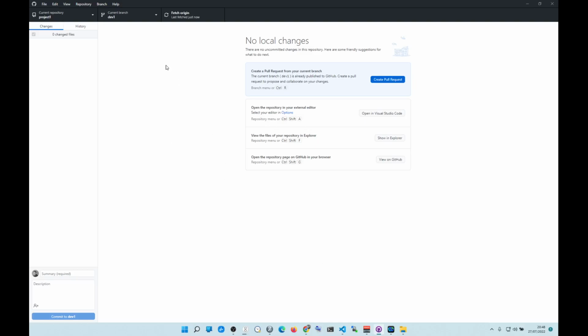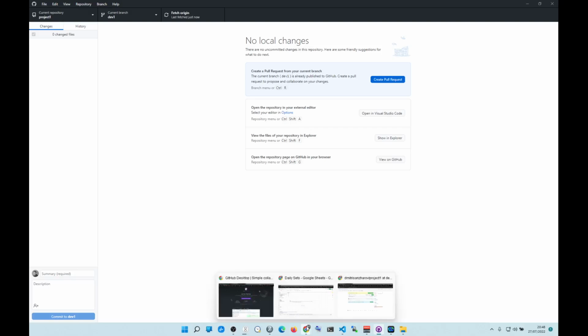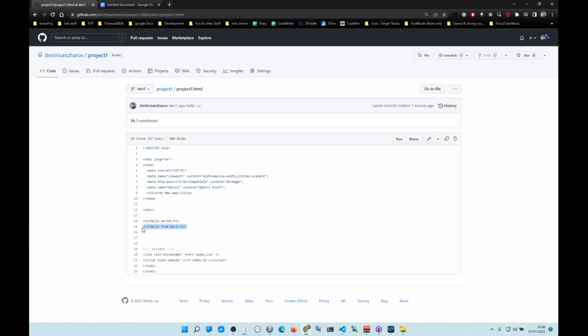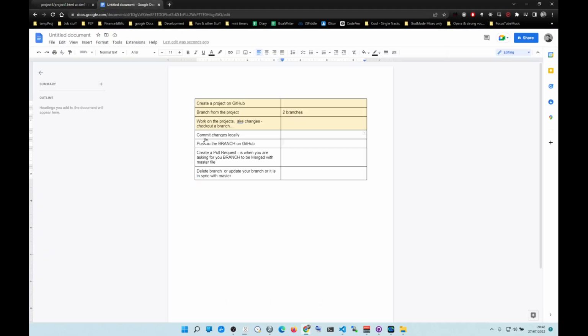So now this file has been updated. Right, so now if you look, it should be updated. You see dev1 says hello, we'll look at the file, and there is the change. So this process is called push to origin, right? So remember, you have to commit locally, and only then you can push to the branch.